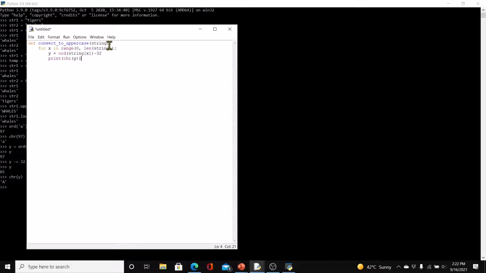You're taking the string, then we're using the for loop. You can call this anything you like, right? You can call this character, or you can call this n, whatever you like. We call it x in range 0, comma, len of string. This is important: start from the 0th element up till the length of the string. And then within that loop, we're saying store in y ord of string of x.